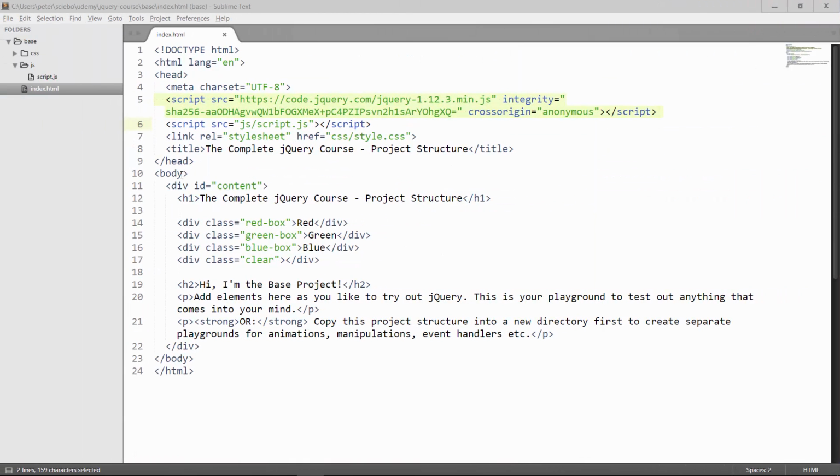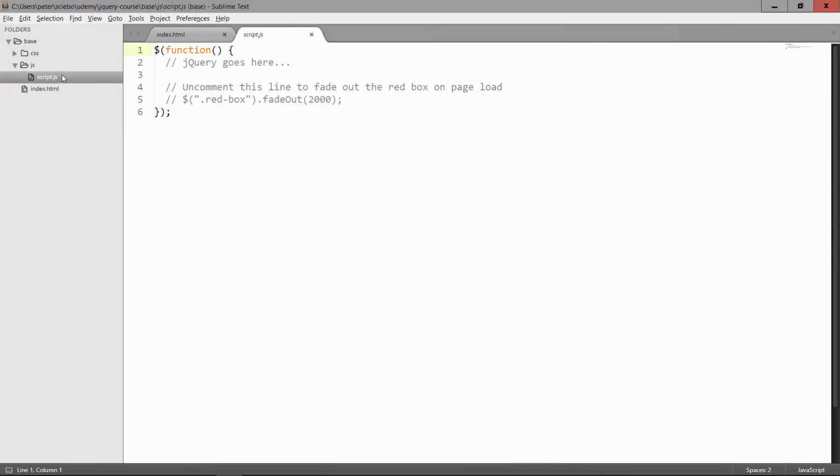And now let's actually take a look at the script.js file that we have already created here. So what I've added here is the skeleton basically to use jQuery. So you have this dollar object, which refers to jQuery. I mean, like literally the dollar sign.